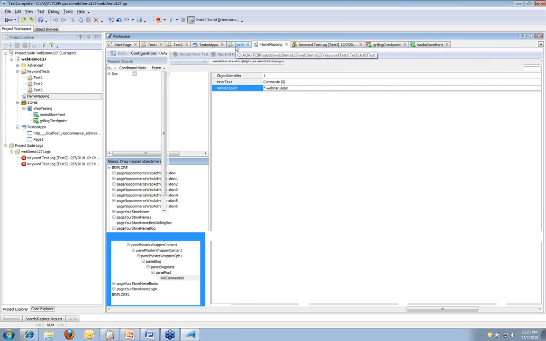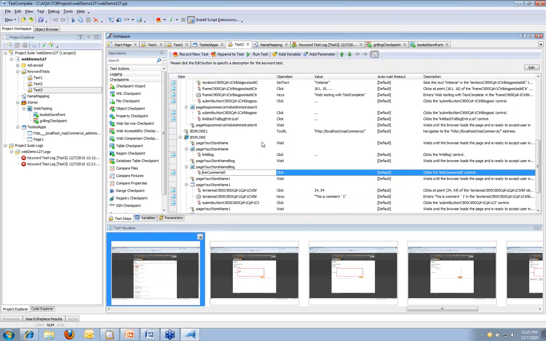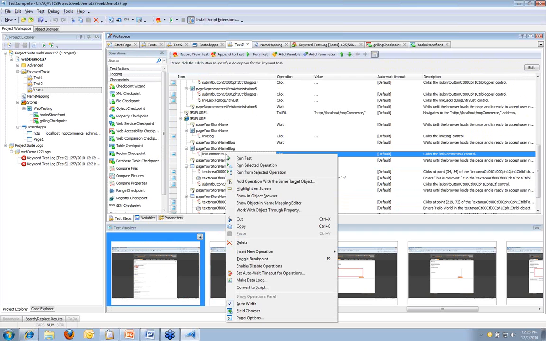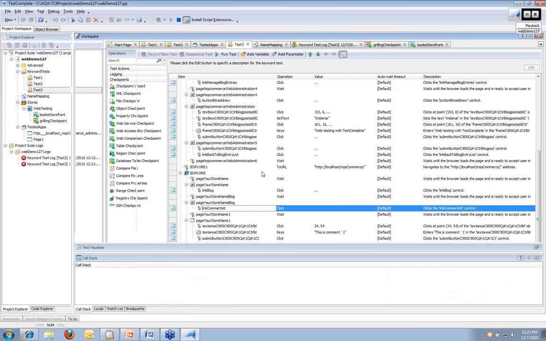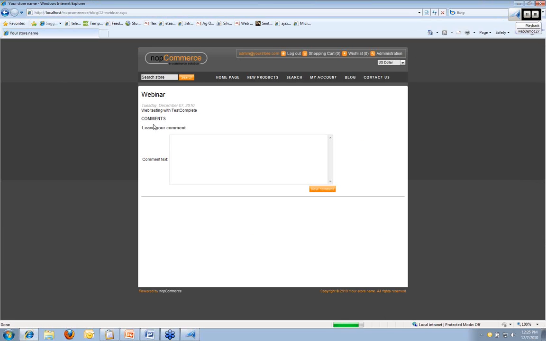Let's come back into our test, and we'll run from this point, from the point where we click in the comments section. So we'll say run from selected operation. And now TestComplete will kick over, and we should be able to click on the comments link. There we go. Great. And now we're going to start putting in our comments, right? Well, no. In fact, again, you can see that TestComplete is waiting for a page object to be displayed. And we're going to have to wait for a minute here to see what happens.